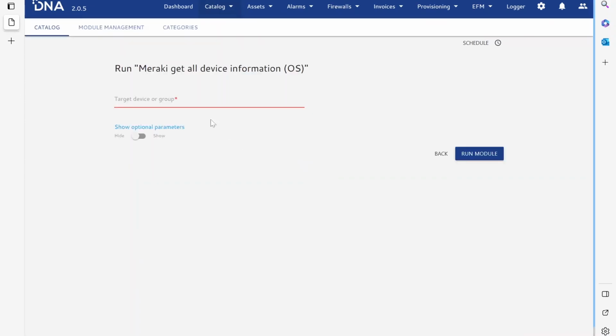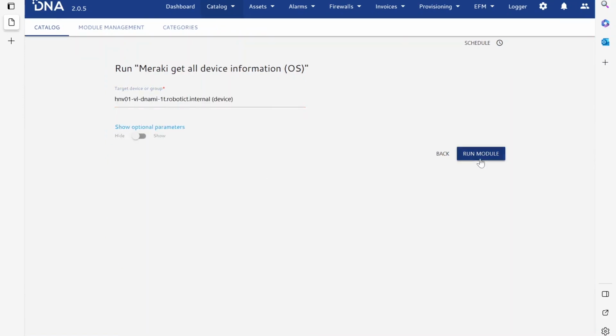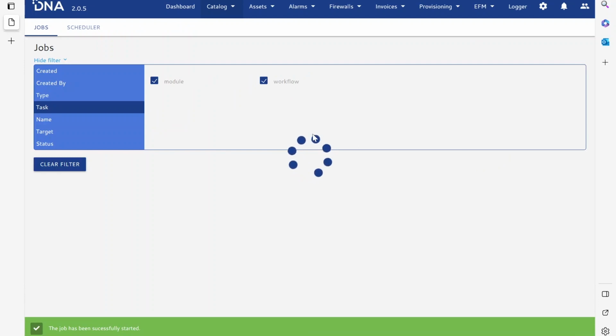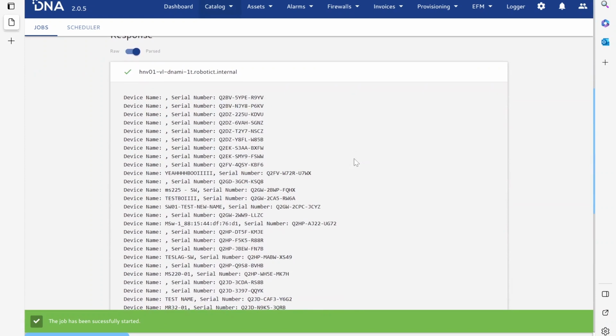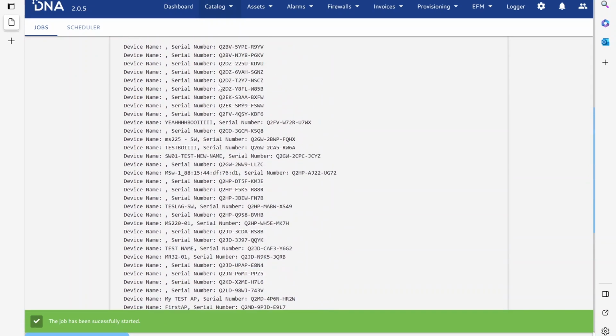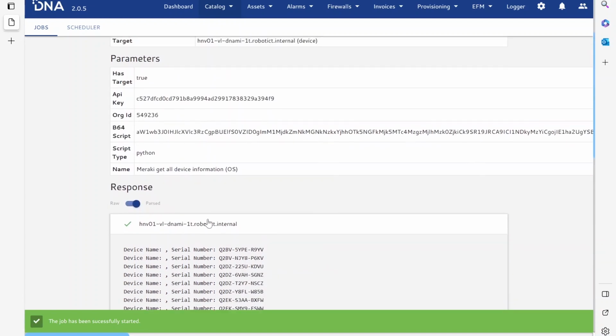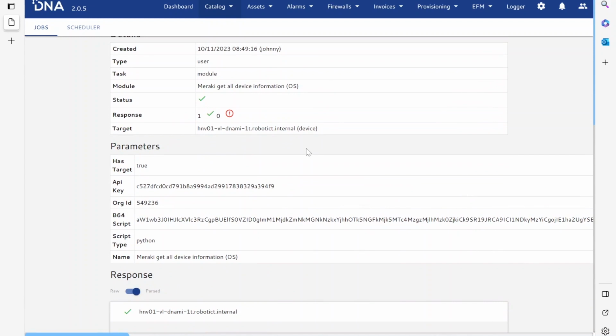And I'll execute a test. And I will run the module. Now it's working quite nicely, but I don't really like the way the output is generated. I would really like to have this in a proper table within DNA.